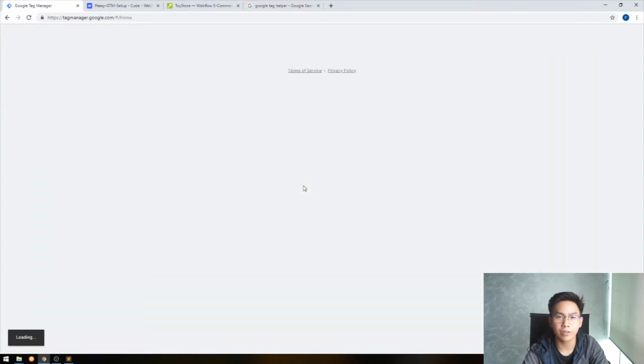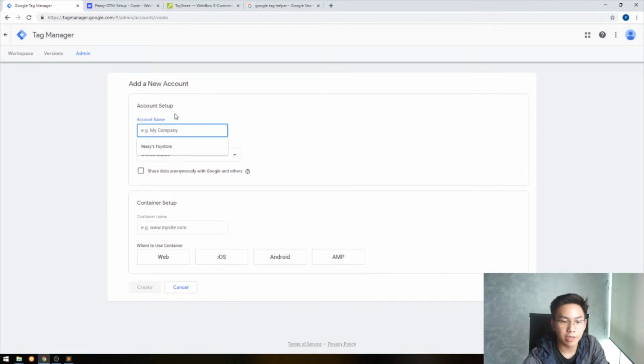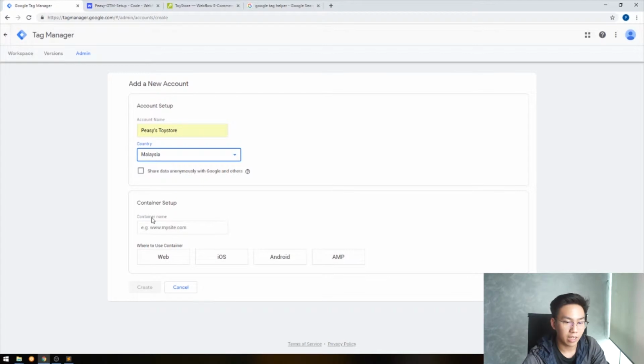If you have never used Tag Manager before, it will be empty, and to start, click Create Account on the top right. Alright, so account name, ideally you will want to put your brand name. So now I'll use PZ's Toy Store. Country, I'm currently in Malaysia, so I'll pick Malaysia. And container name, ideally I'll suggest you to enter your website URL so it's easier for you to identify later on.